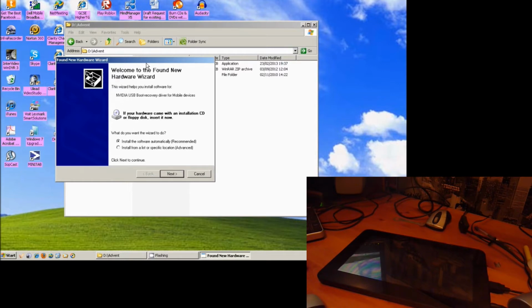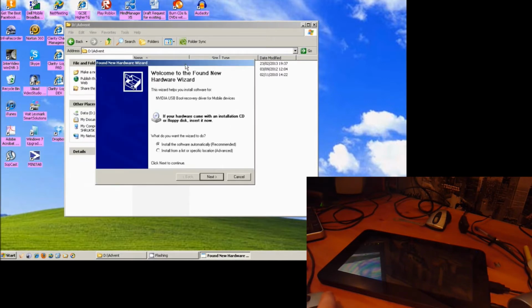If you've put it into recovery mode on your computer before, it's likely that it's already set up and it will just find it. But if you haven't, then you'll have to install the drivers, which I'm going to show you now. Windows 7, I believe, is a very similar process, but I'm using Windows XP for this tutorial. You need to go install from a list or specific location. I believe it's a similar thing with Windows 7.